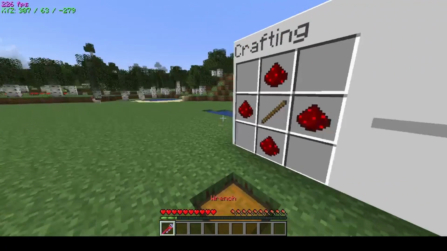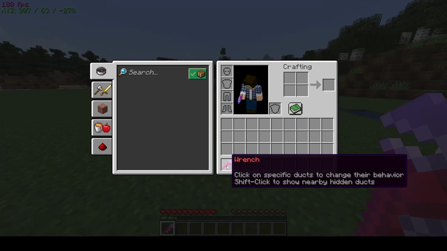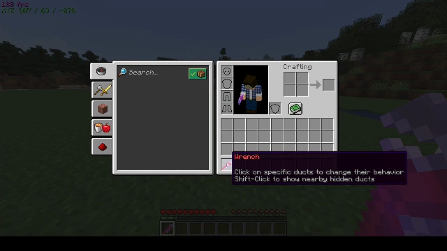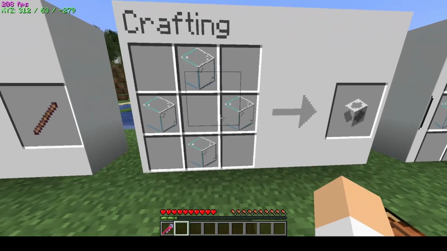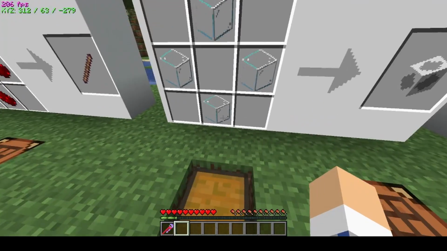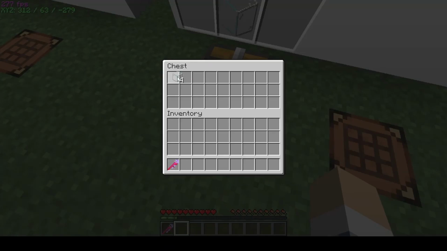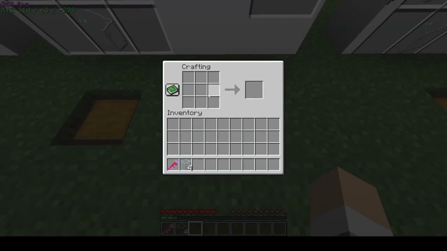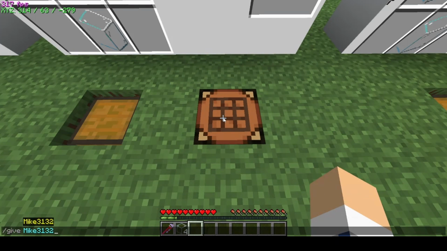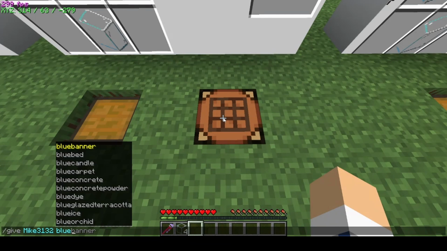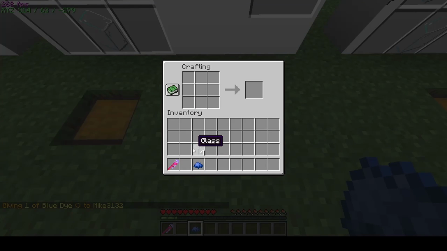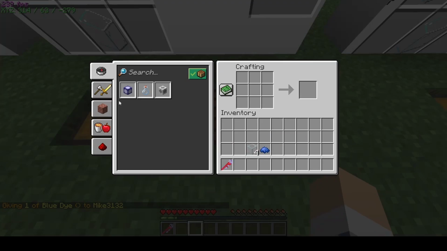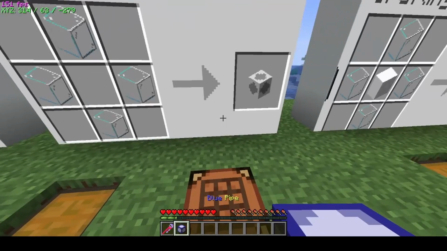Next, once we have our wrench, you can see it says click on specific ducts to change their behavior, shift click to show nearby hidden ducts. Okay? Next thing we need to do is make a pipe. Pipes are pretty cheap. They're 4 glass, and if you want to have colors, all you do is add a dye in the middle. So let's give Mike blue dye and make some blue pipes. If I open up my little crafting helper, you'll notice that I can make different colored pipes, and it's a 1-to-1 recipe for pipes.